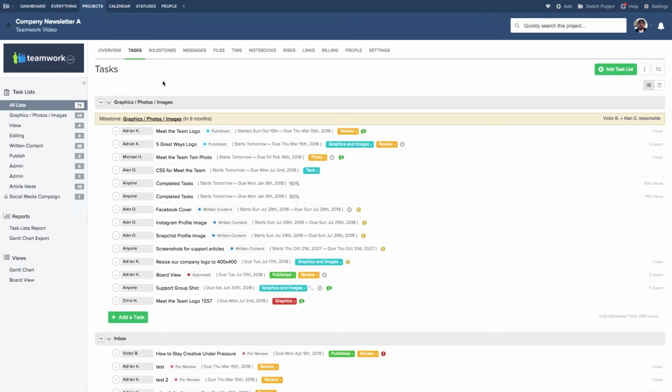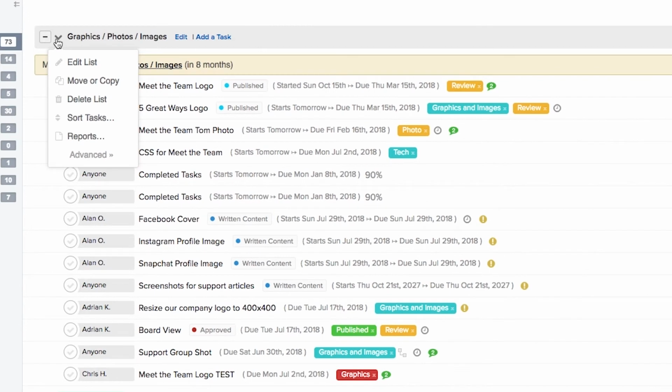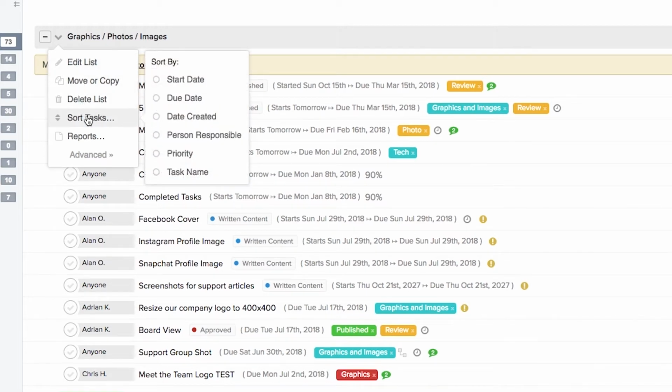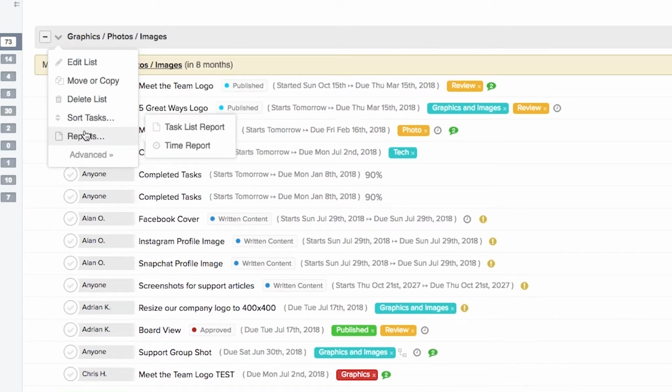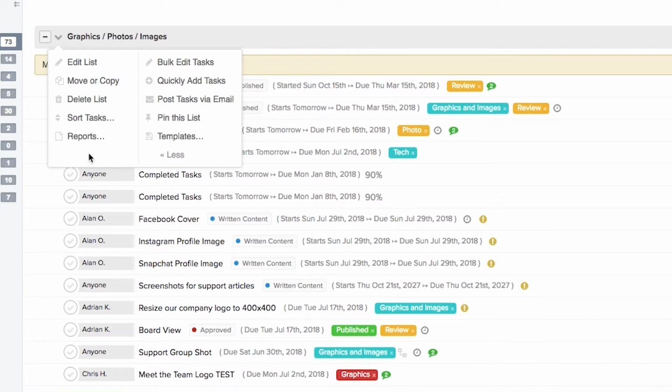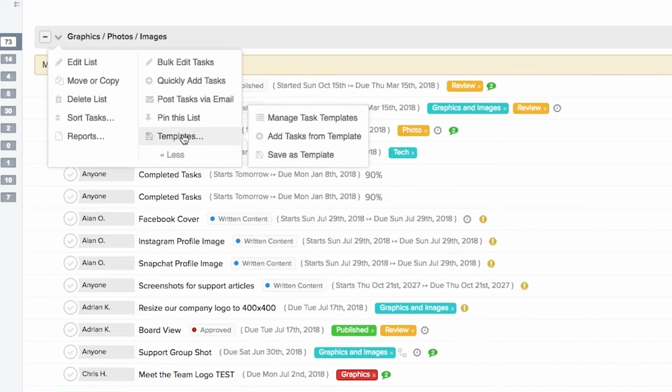And next, we just need to select the drop-down arrow here, and now we can see some of our options available. So you can see that we can edit our task list, we can move or copy our list, we can delete our list, we can sort the tasks within our list, we can generate reports of our task list, and if we want to see more options, we can just select Advanced here, and you can see that now we can bulk edit our tasks, we can quickly add our tasks, we can post tasks via email, we can pin this list, and we can work with task list templates.